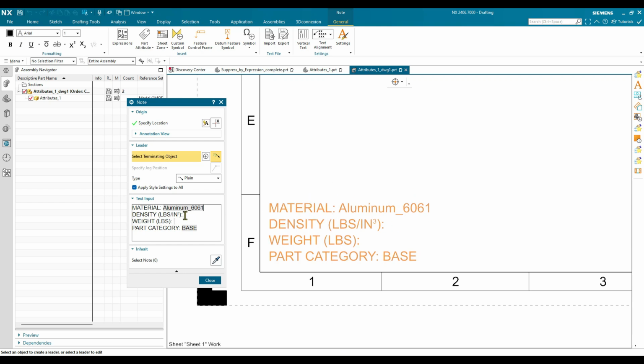On the density category, if I put my cursor to the right of the density category past the colon, you can see there is a little gray bar right there. If I put my cursor just over that, it says NX_density. So this is an object attribute that's being populated inside this note.